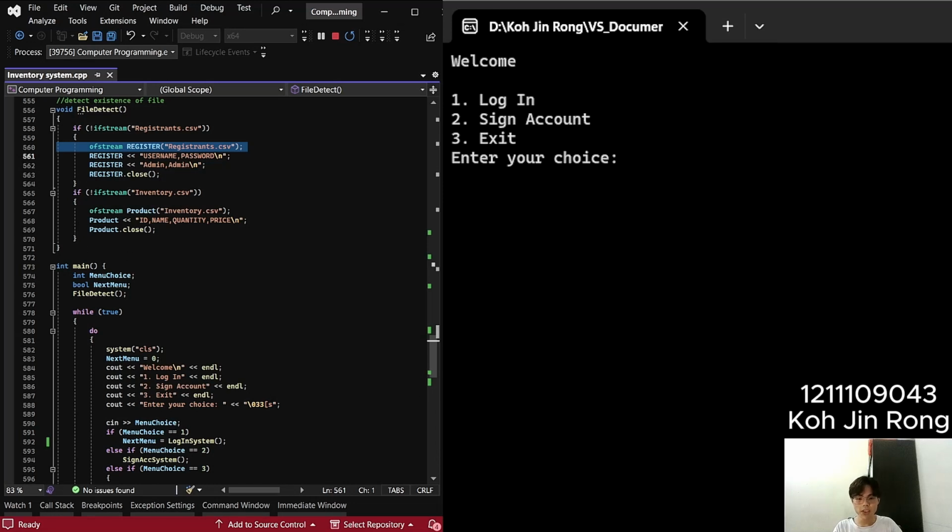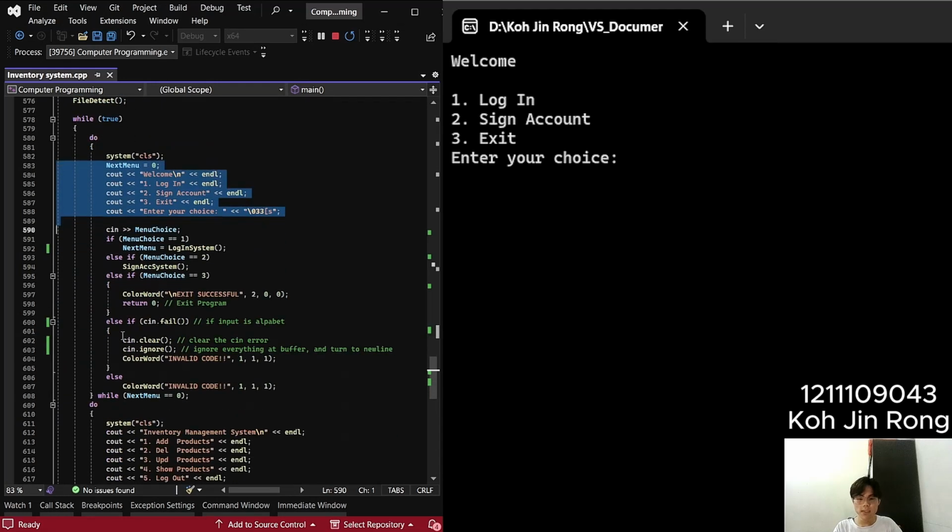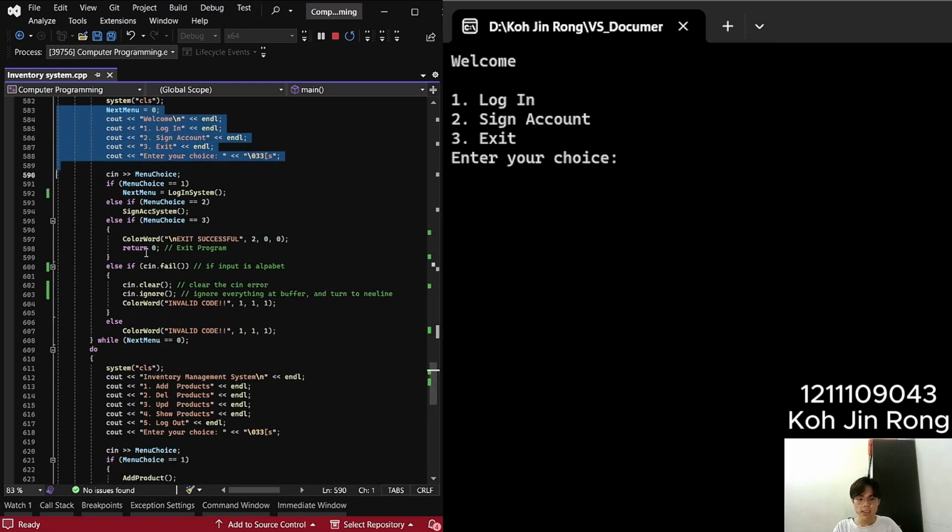After the file detect function, the first menu is the page that lets the user choose login, sign account, and the third choice is exit the program. After the user input, the if else statement detects whether the user input is correct or not. If the user input is out of the options or it is a letter or symbol, it will warn the user that they typed wrongly.